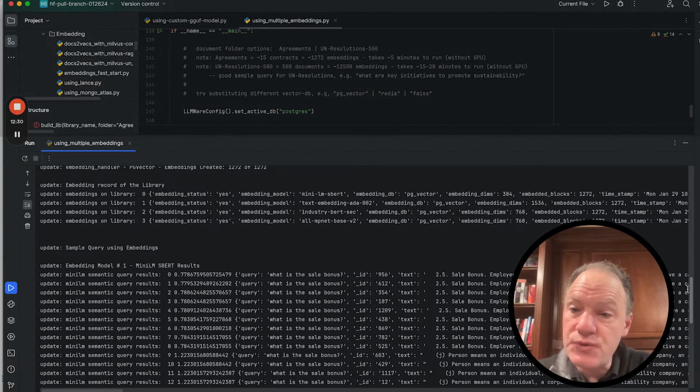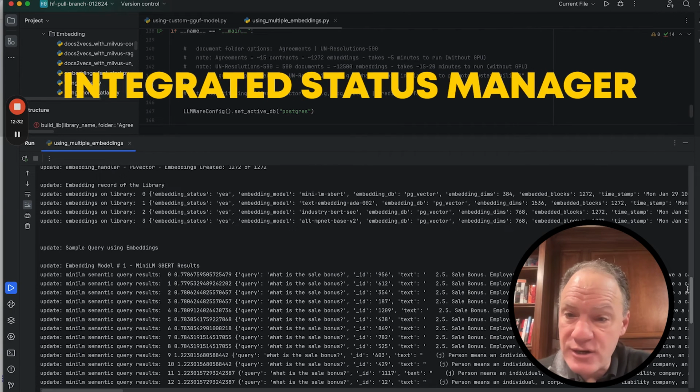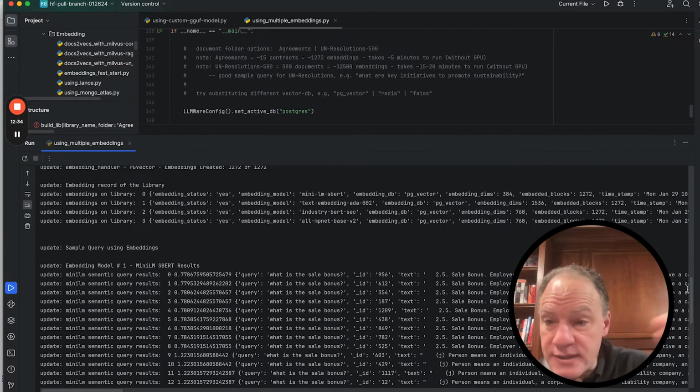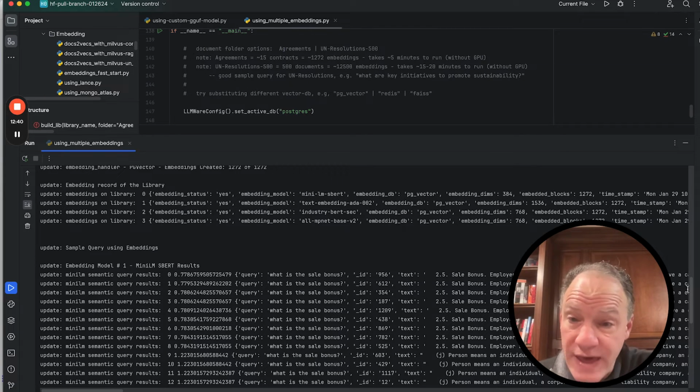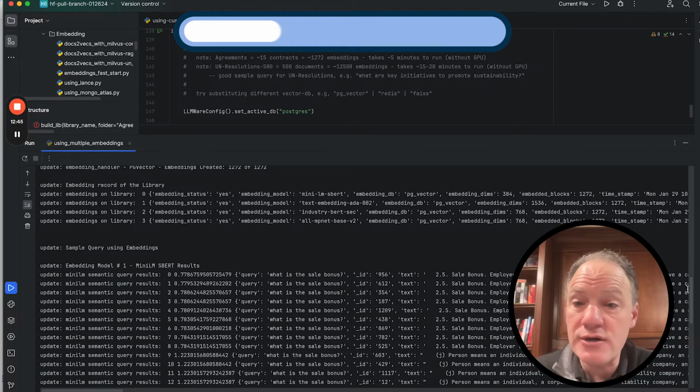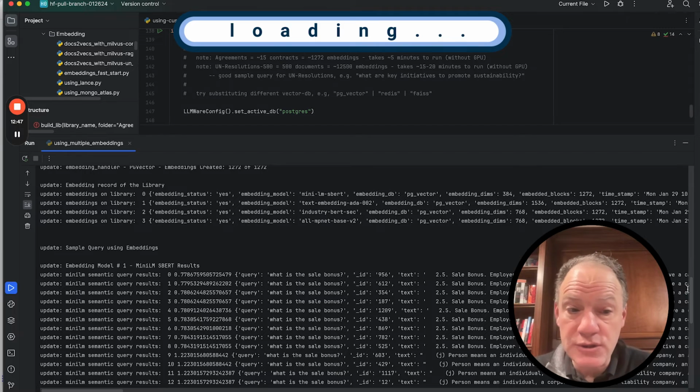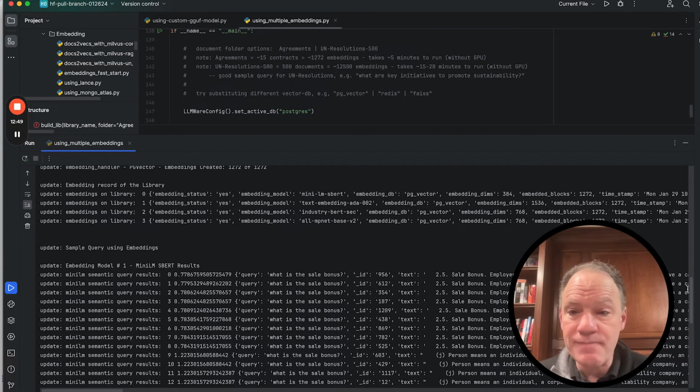One thing you should also know is we have an integrated status manager, so a status is being written in the context of doing those embeddings. Just imagine you have a client application. You can actually pull that and display it as a bar chart or some progress bar to a user if it is a large embedding job. But now once we're done, you can see the embedding record of the library.